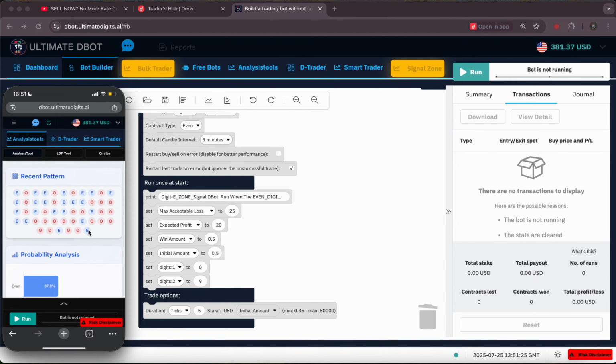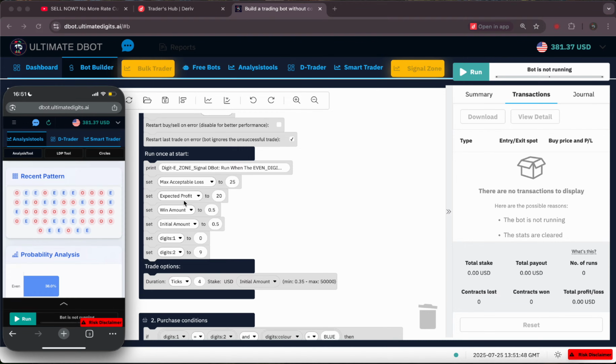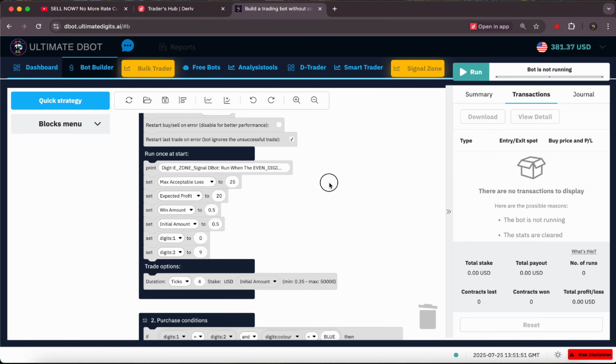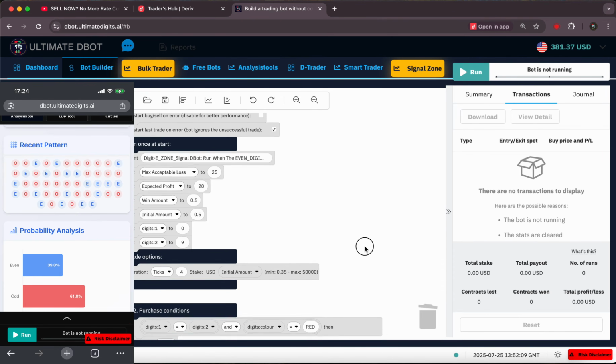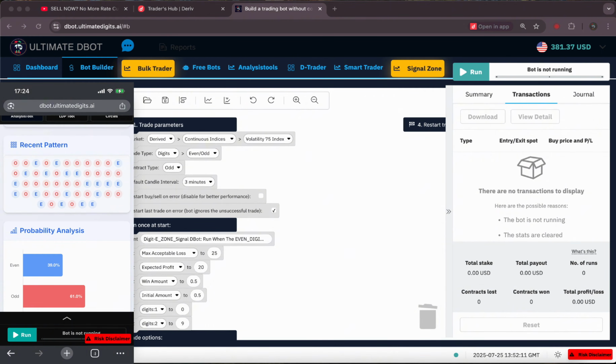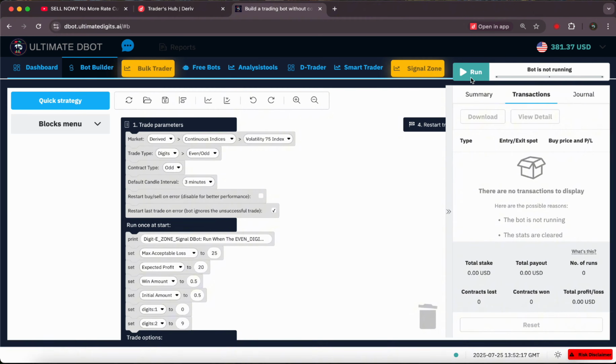The first step is to look for a market that has a higher percentage of even or odd digits. Set the number of ticks to analyze to be between 200 and 300 ticks. The recent pattern shows you the average intervals between even and odd digits. It can help you set the trade duration. So, I found a good setup on the Volatility 75 (1s) index market with 61% odd digits.